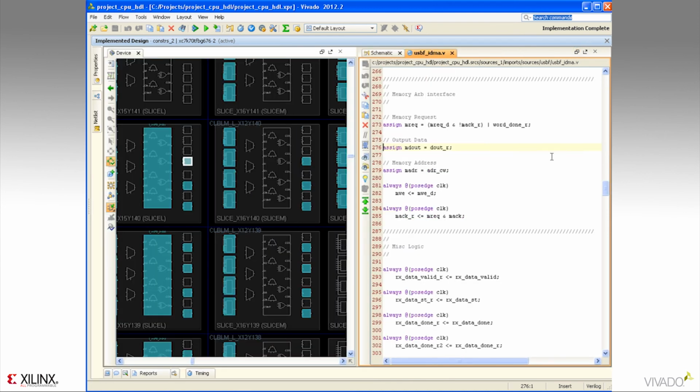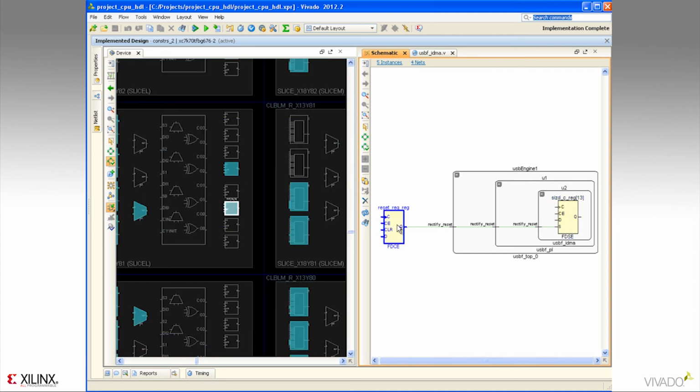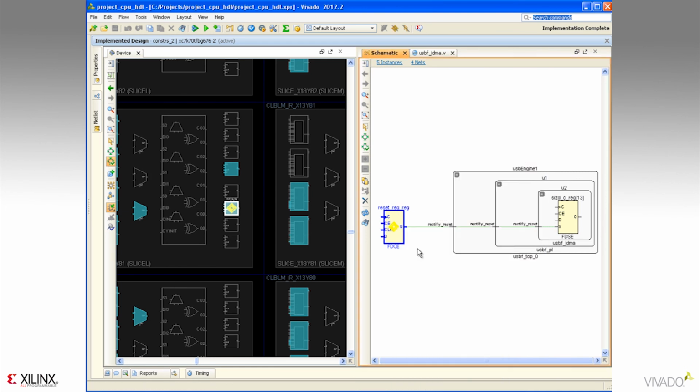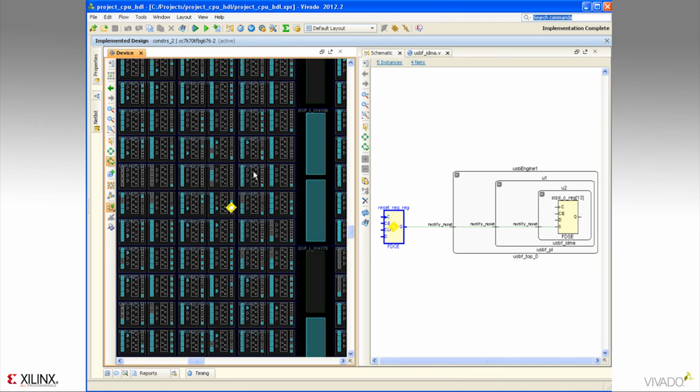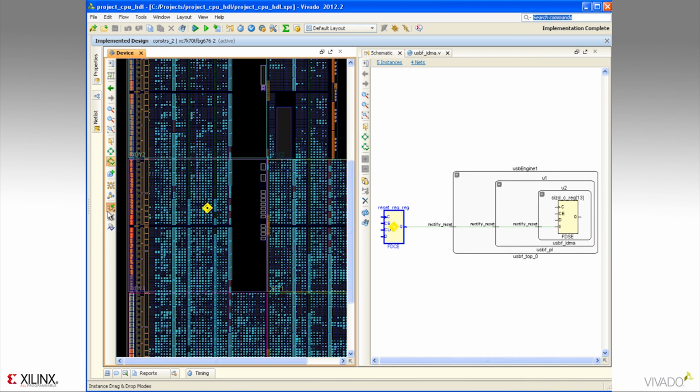One other thing that could be interesting is to take a closer look at this particular flip-flop within the context of the overall device. Here I will choose the mark command, which puts a large yellow marker on the flip-flop that remains visible as I zoom out. This then allows me to get a better context of where it is relative to the other flip-flop in this path.